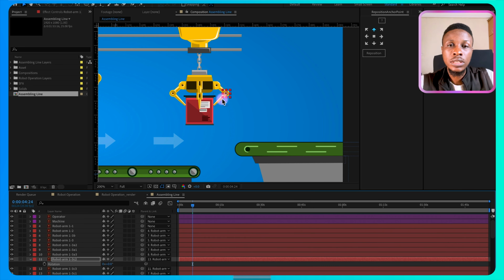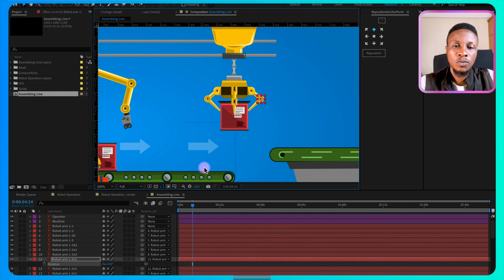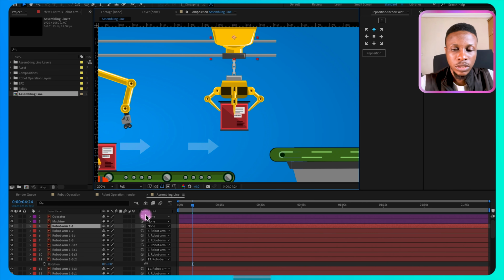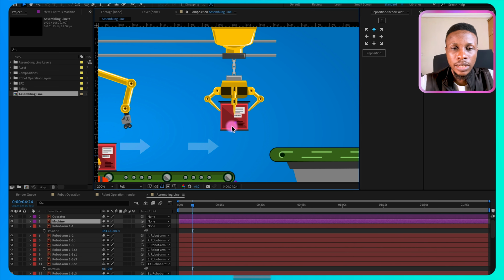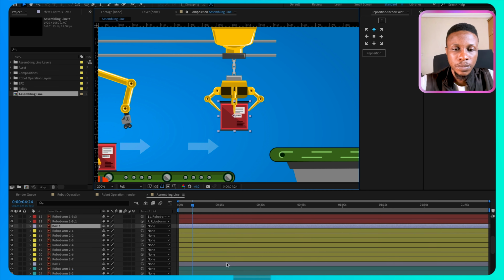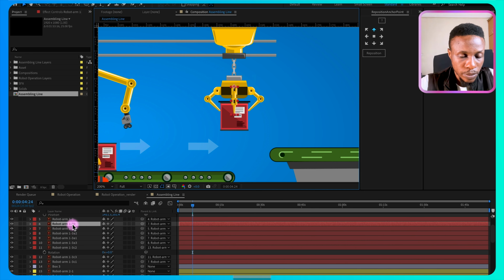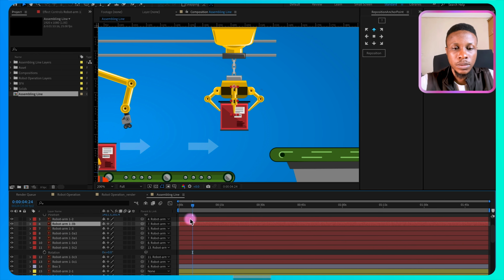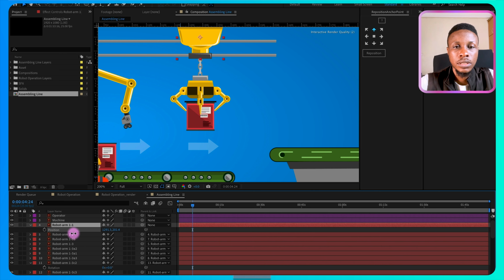So let's start by creating the basic animations. I want this box to be picked up from here, so for this, I'll open the position of this guy. Let's link the box to it. So I'll also link the box to one of these arms. I'll link it to this particular arm. I'll link it to this arm. So when I move the base, the animation will start from here.